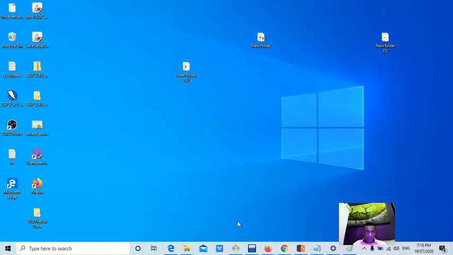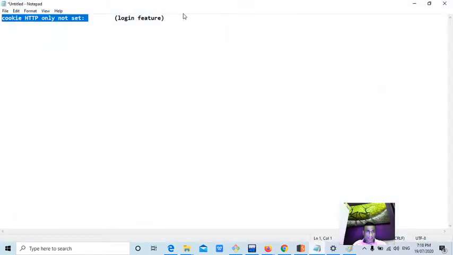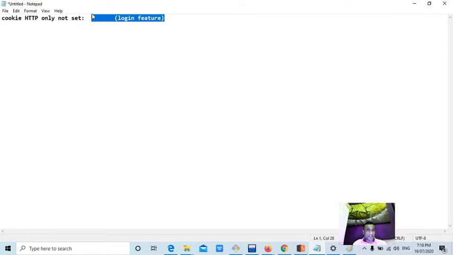Now let's focus on cookie related issues, guys. Cookie HTTP only not set. You have to check these security issues only for the web applications which have the login feature. Let's say if you have got a web application for security testing and it doesn't have the login page feature, then you don't have to check for any of the cookie related security issues, guys.